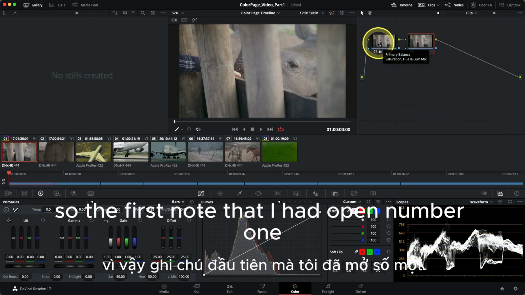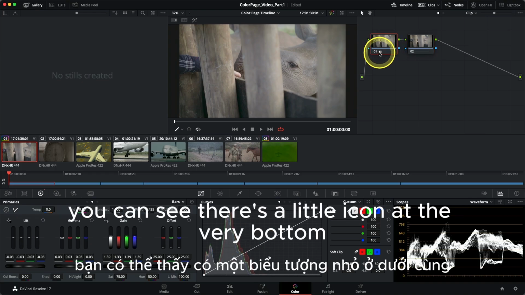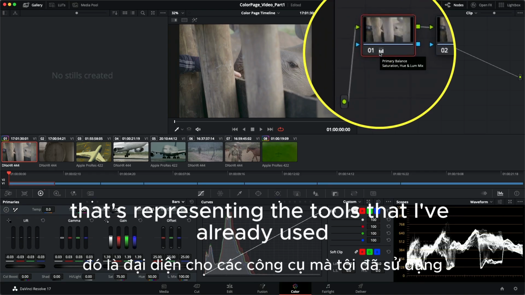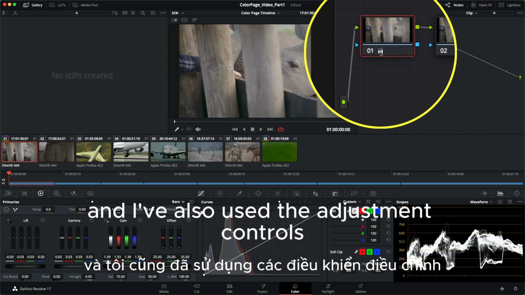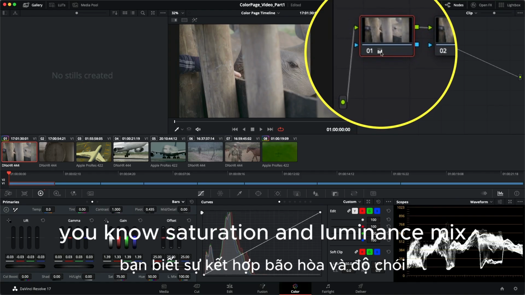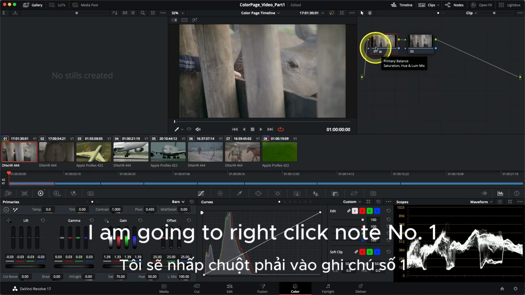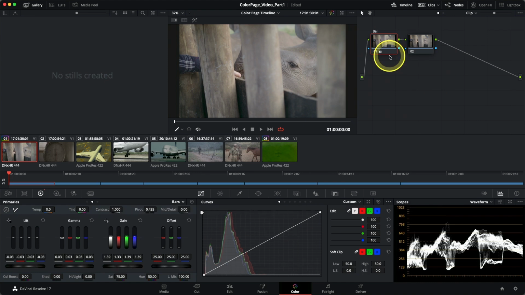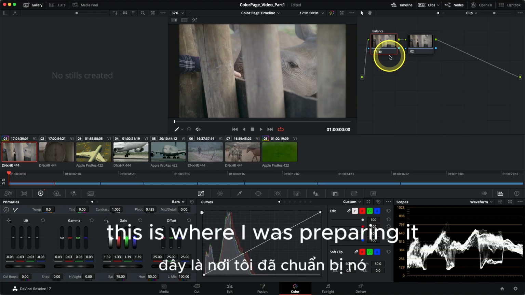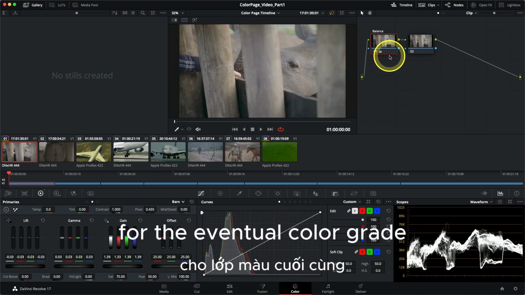So the first node that I had open, number 1, you can see there's a little icon at the very bottom that's representing the tools that I've already used on that node. When I hover over it, it's telling me that I've used primary balance, and I've also used the adjustment controls, so that includes things like saturation and luminance mix. I'm going to right-click node number 1, choose node label, and I will just start typing balance. So that was my cleanup node. This is where I was preparing it for the eventual color grade.